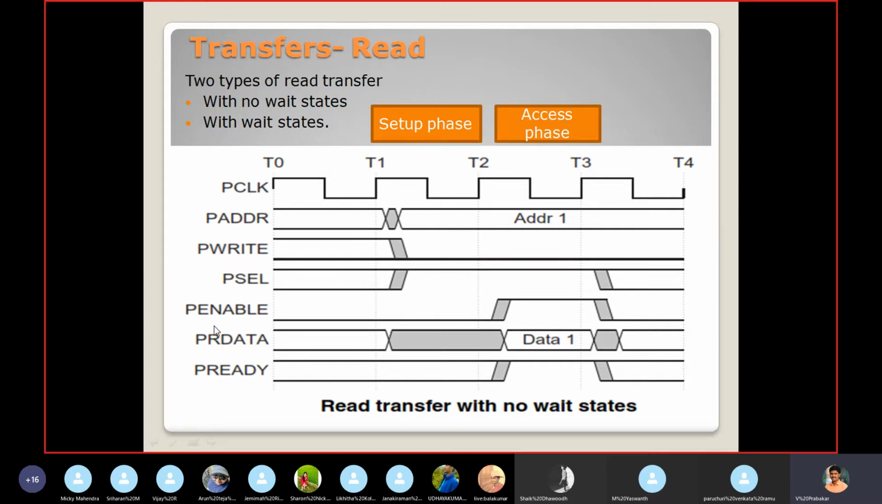Here we are not using PWDATA. The write data is not needed, because we are going to perform a read operation. In the access phase, you have to make PENABLE as 1. When you make PENABLE as 1, at that time the slave should respond with PREADY as 1, and you should get the read data in PRDATA. In the next cycle itself, we have to make PENABLE as 0. To make PENABLE 0, PREADY should go to 0, and PSELECT we have to make 0.